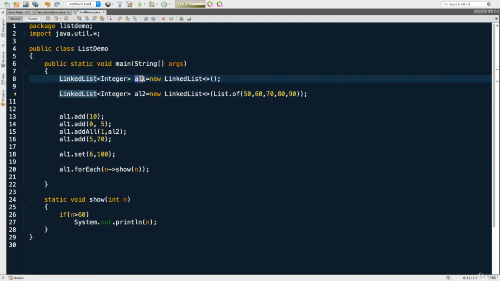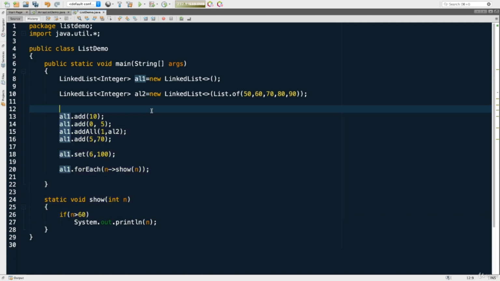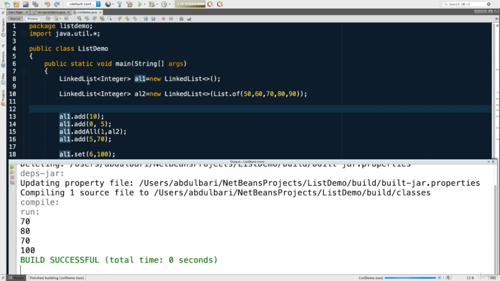Let the references be the same, AL1, AL2, no problem. Whatever reference name you want, you can take. But you see, all these operations are allowed and they work perfectly. If you observe here, the underlying data structure was array. Now the data structure is linked list. So comfortably I have switched from one data structure to another, because they are implementing the same interface, that is collection. If I run, it will run the program. Yes, it is showing all those elements which are greater than 60.